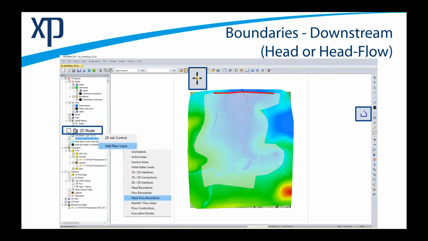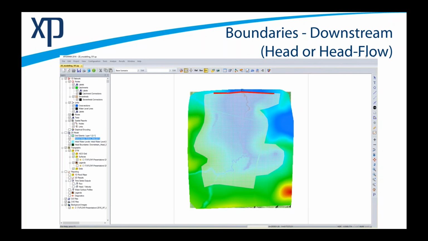Now if we select that, we're using a head flow boundary here, we define a slope. That's the water surface slope, and then XP will automatically calculate how much flow should be exiting the model at any time given the water level at that boundary. Now you can let it calculate that by just specifying a slope, or if you have a rating curve, you can enter that as well.